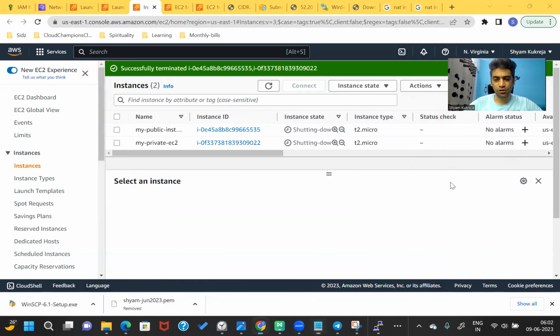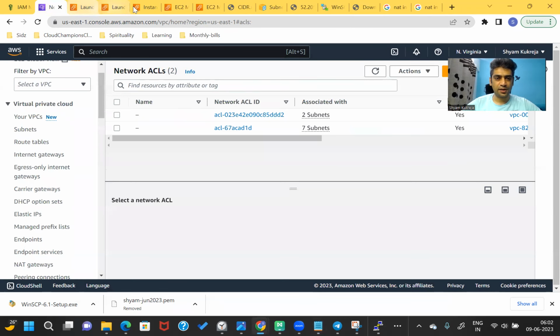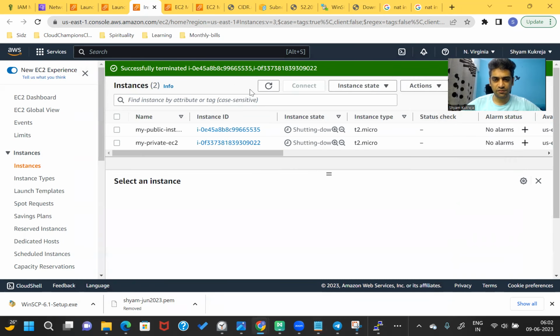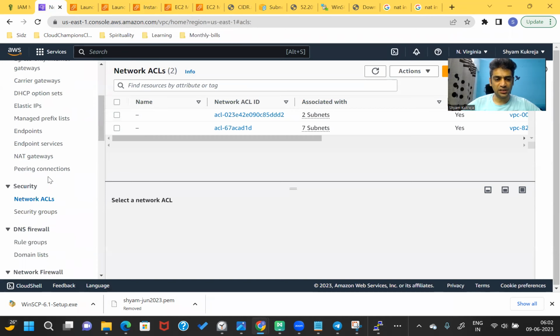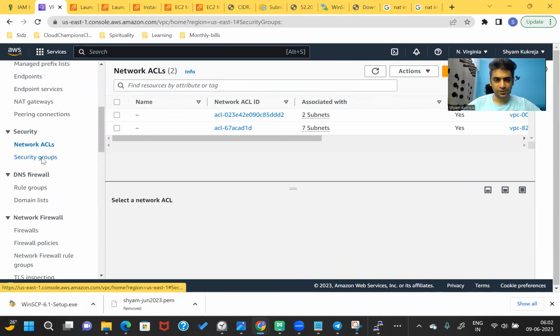You remember we had created security groups. There was one security group by default, which was created with the VPC, but we created two more, the public and private, leaving the default the way it is. So let's go back to the VPC. Let's refresh this screen to see that this is getting terminated. And now let's go back to the VPC section. In the VPC, let's start from security groups.